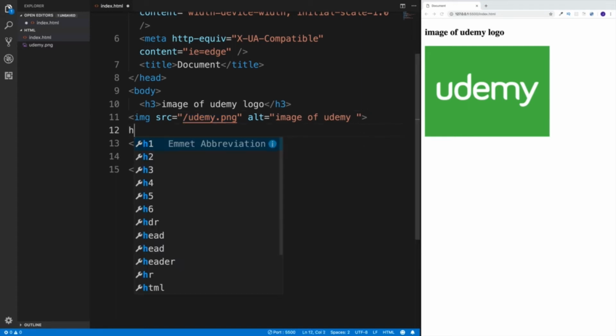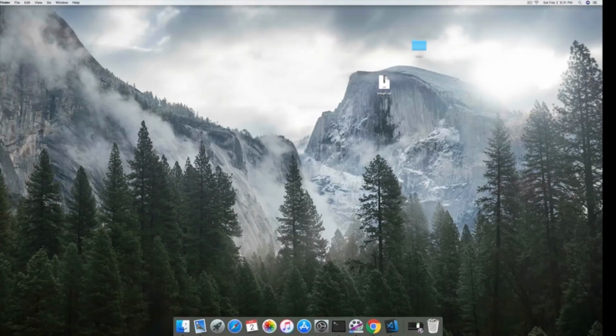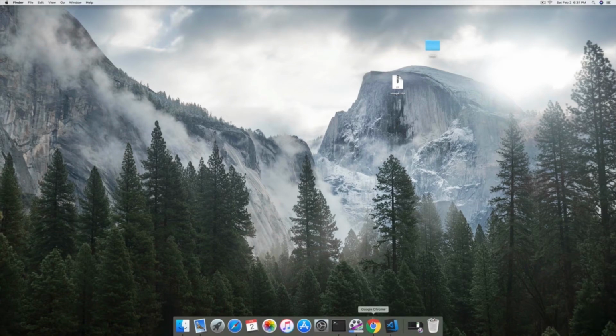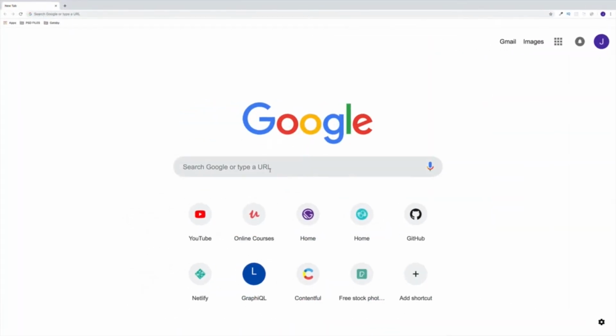First of all, let's have the heading 3 that would say image of YouTube logo. Again, we can name this however we would like. And now you can see that I have heading 3 and heading 3. And between them, I have here this image. Okay, let's test it out. So first of all, again, I'm going to open up the new browser window. Again, I'm going to maximize this.